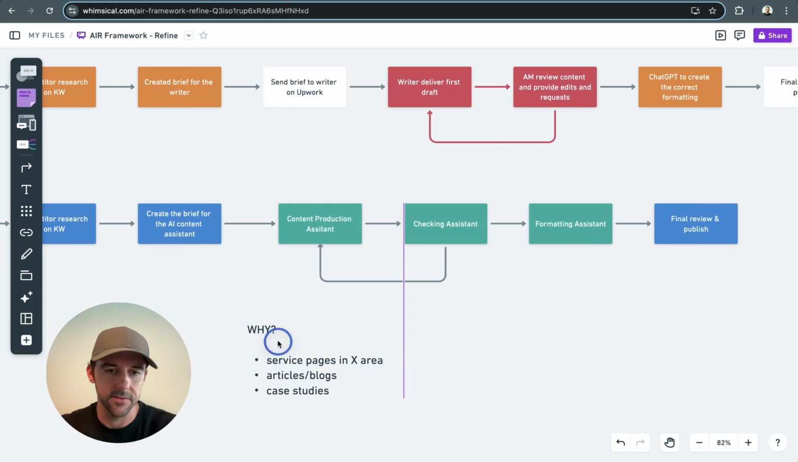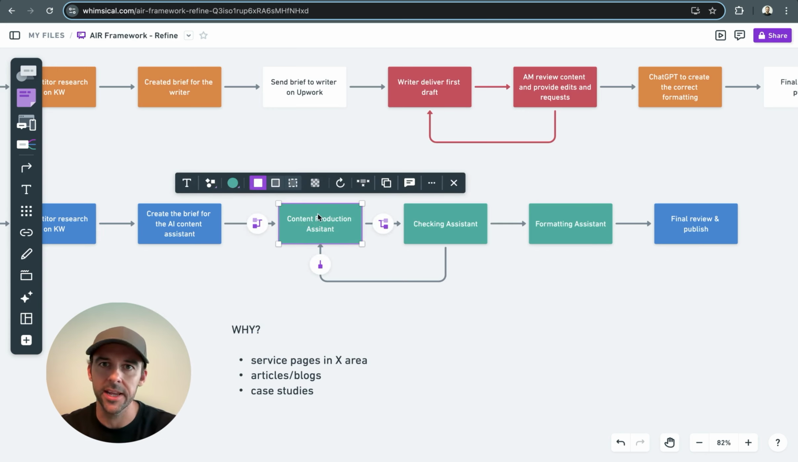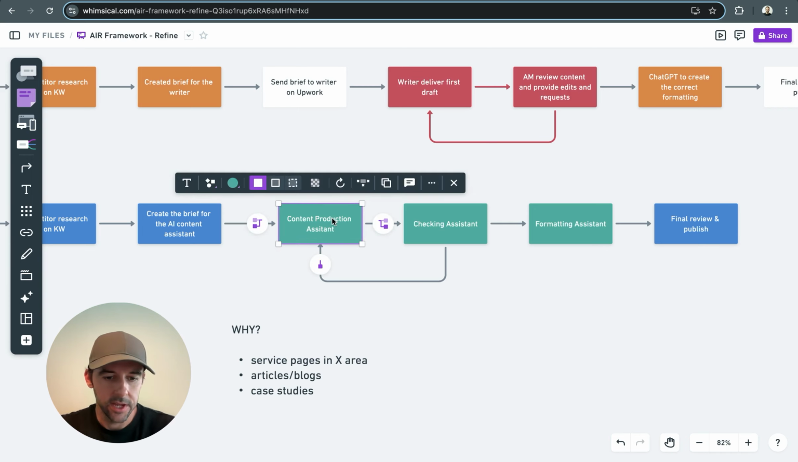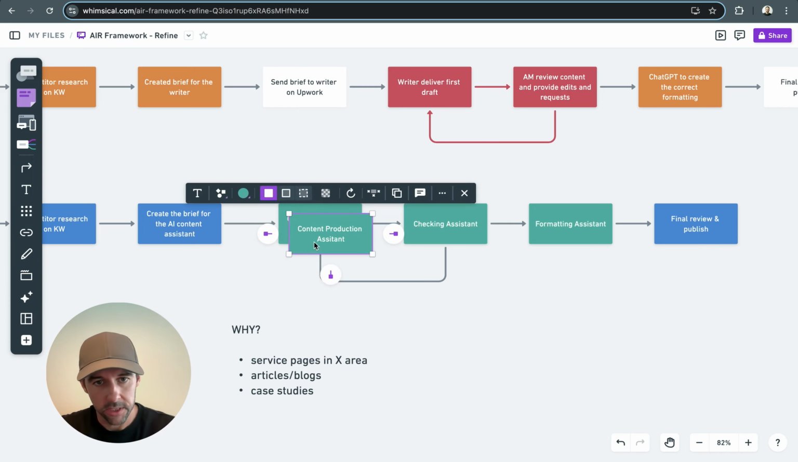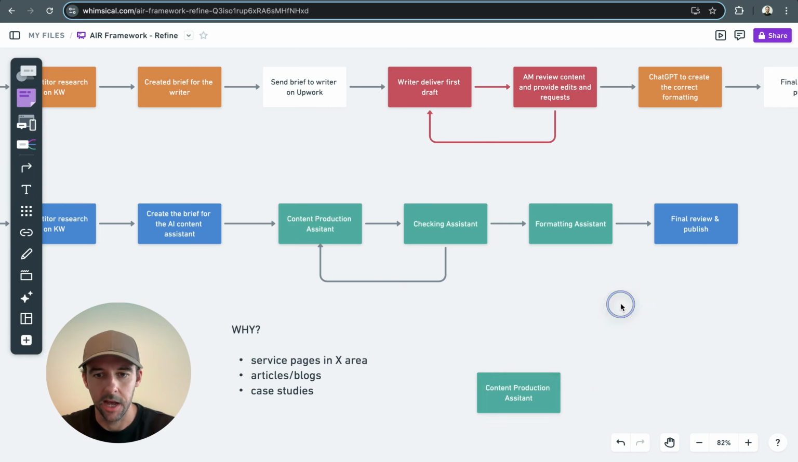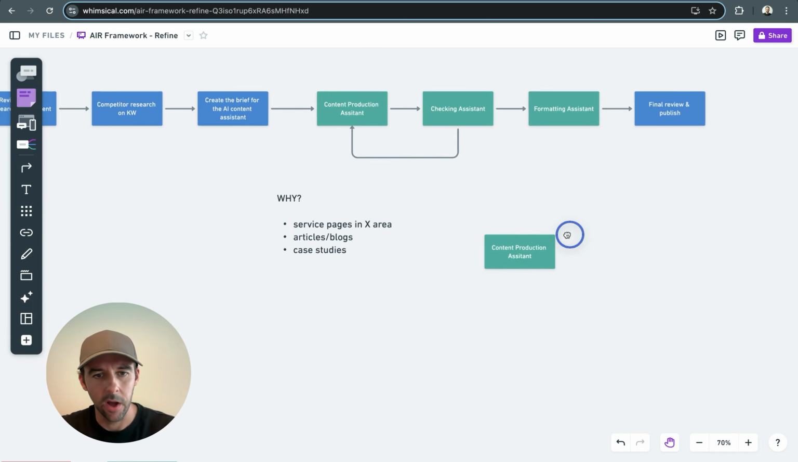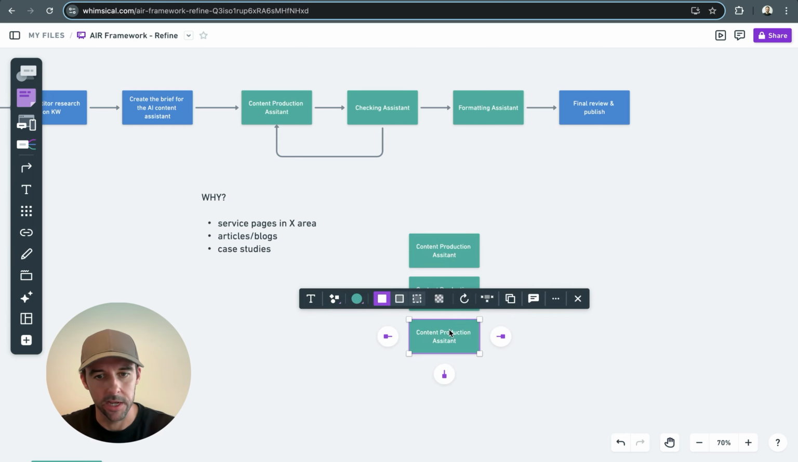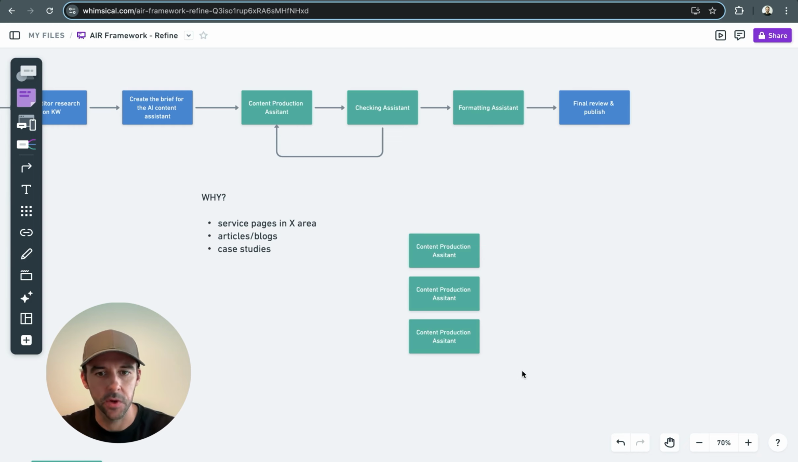But now that we identified, okay, well, this isn't performing the way that we wanted it to. It's better than waiting for the writer, but it's not getting the depth of content that we really want to produce great content for our clients. So we had to then pull this content production assistant aside and say, okay, well, how are we going to fix this? And the simple fact of the matter was we had to create 3 of these, okay?